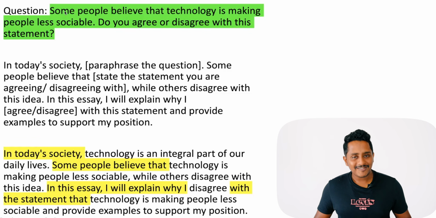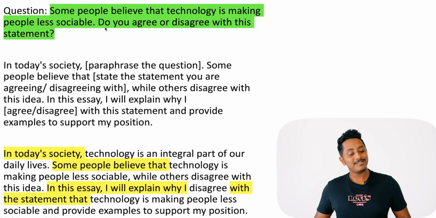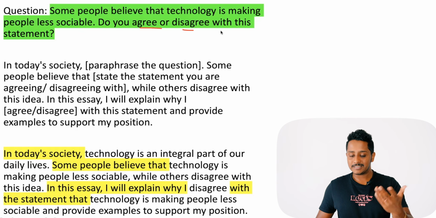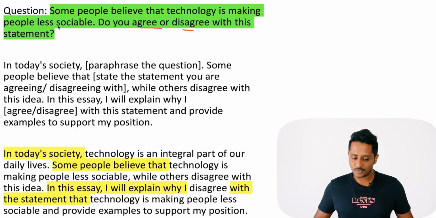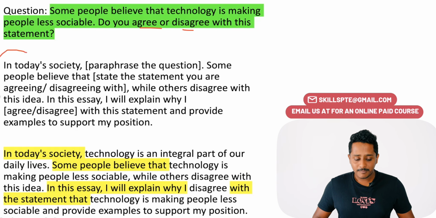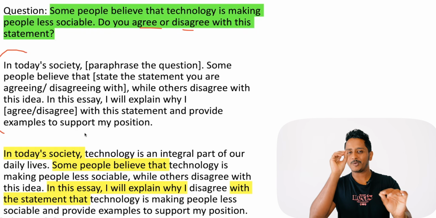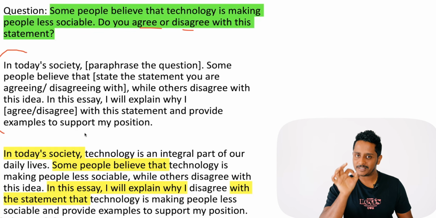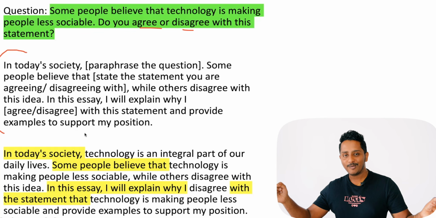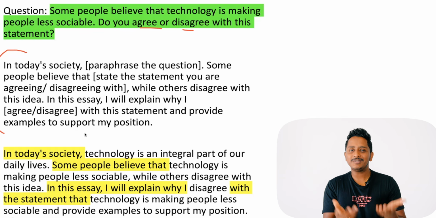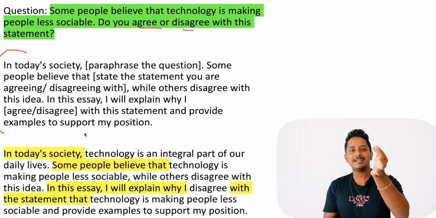Let's look at the question. Some people believe that technology is making people less sociable. Do you agree or disagree with this statement? So it's an agree disagree. It's telling technology is making people less sociable. So this is the template for the introduction. Just copy paste exactly as it is, you require less than a minute to finish the introduction. A lot of people take more than 10 minutes to write introduction. Using the template, you can write in less than a minute.